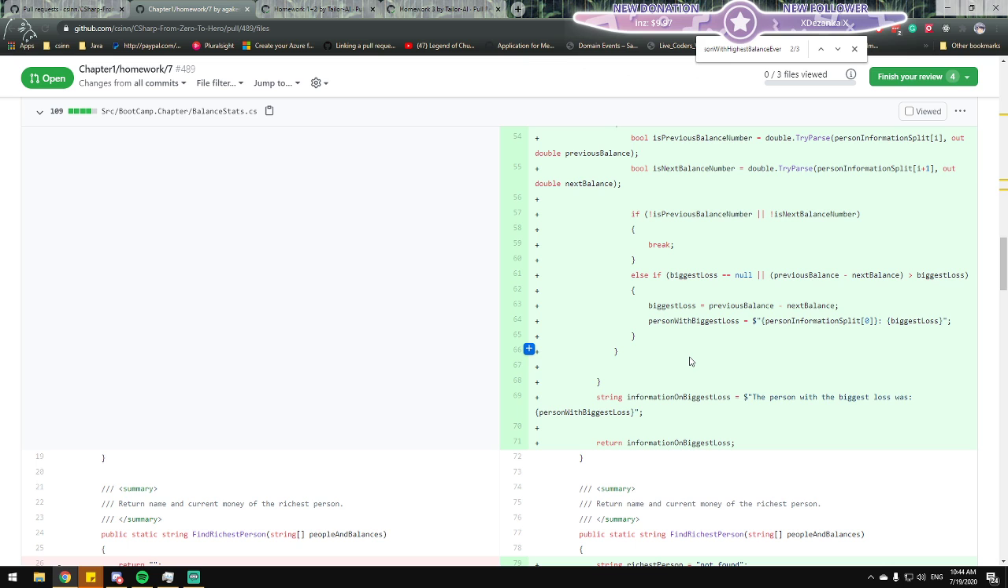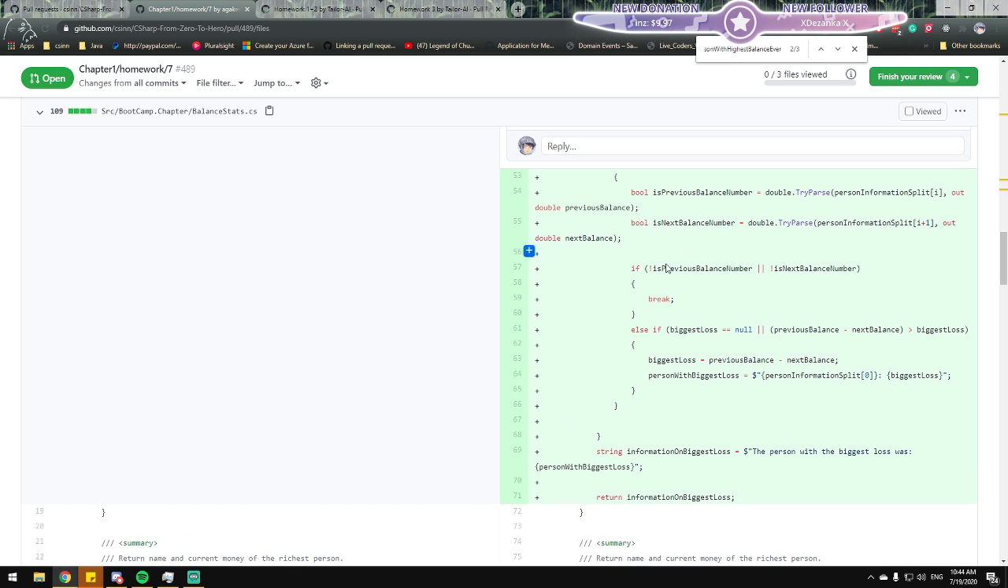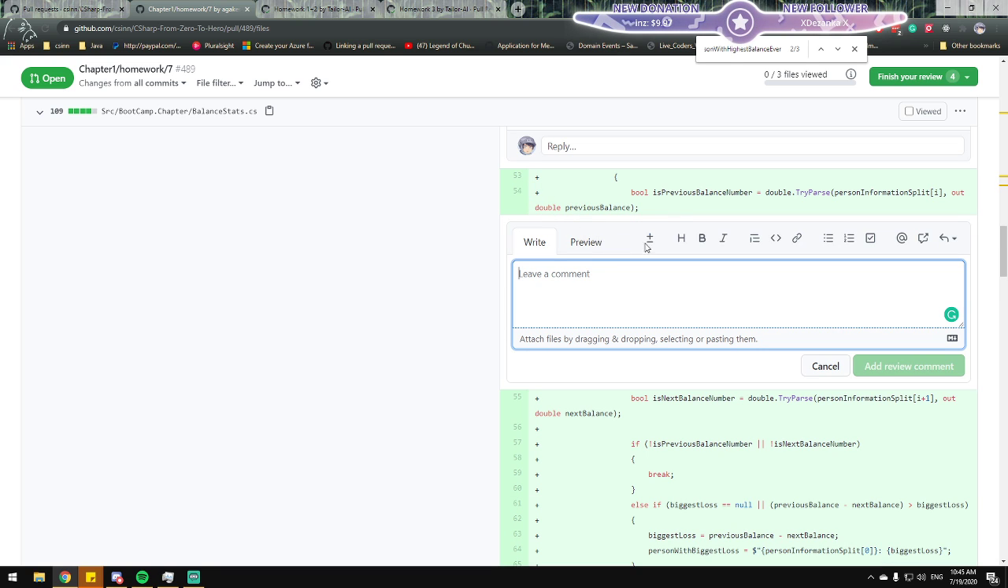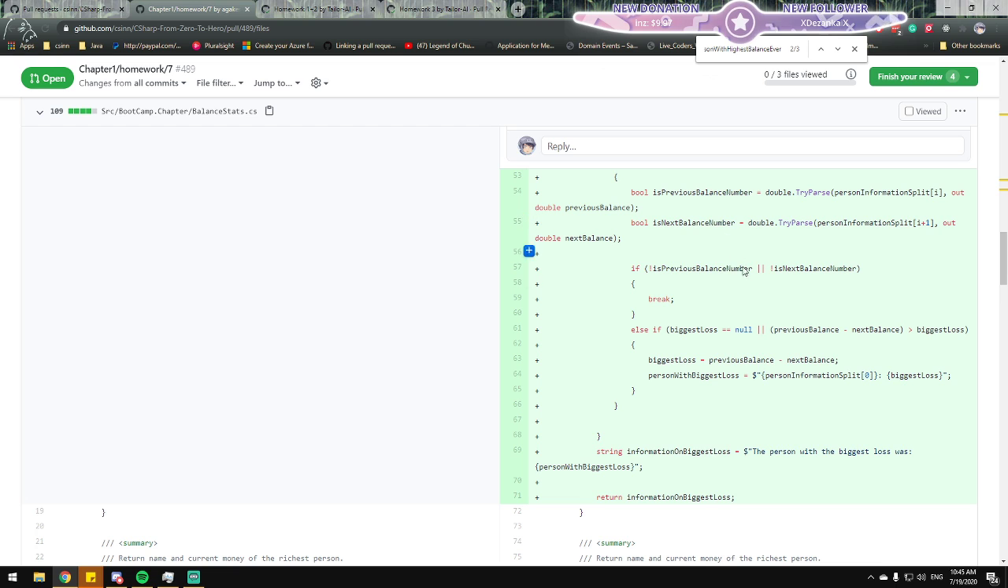Yeah, that's good. So it's not really previous, it's actually current balance number. So it's current and next. And by taking current balance from the next balance, you actually see the loss. But it's not really a loss, it's a gain.